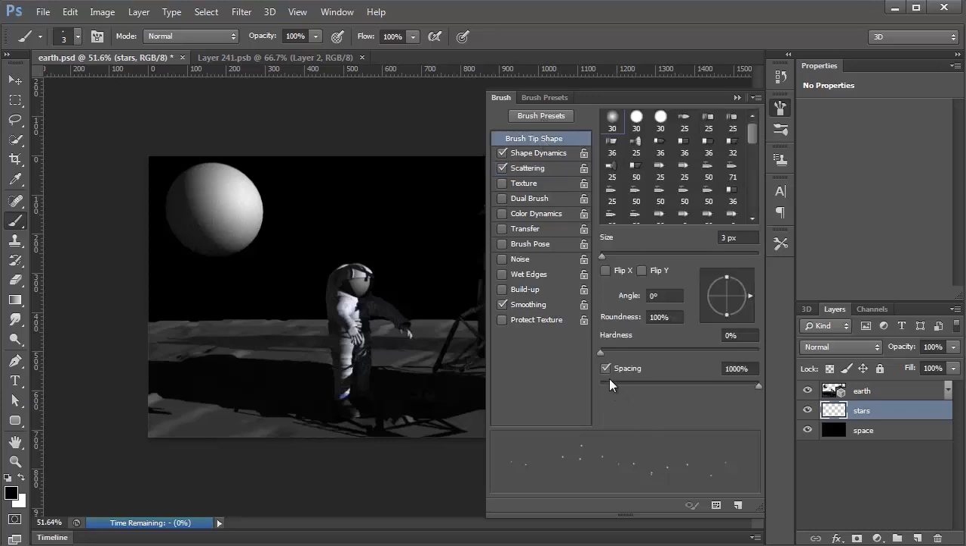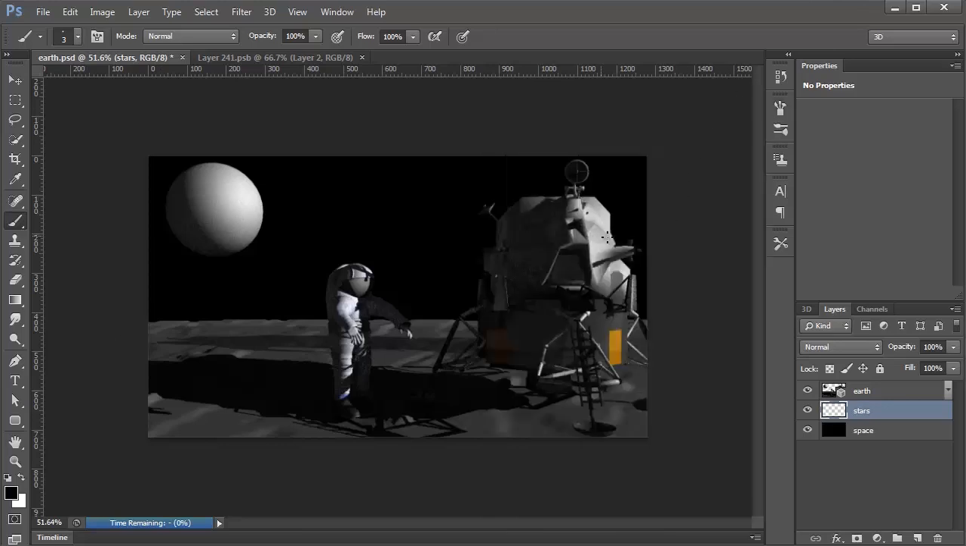And I've also increased the spacing on my brush, and I get something that looks like what you see down here. And I'm just going to paint with white, and I'm just going to create some stars like so. And if I think I need more stars in other places, I'll add them like so. Okay, this is fine for now.